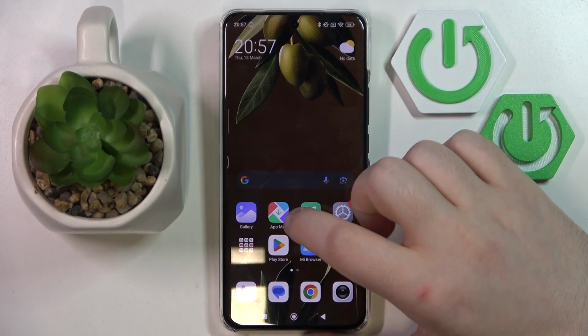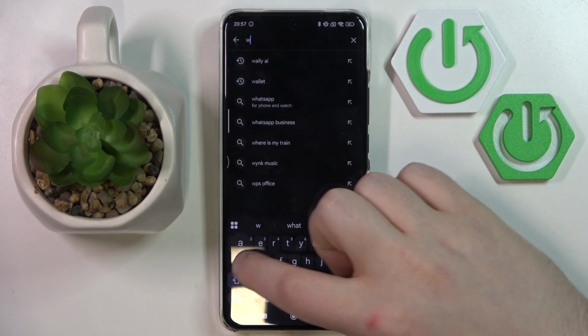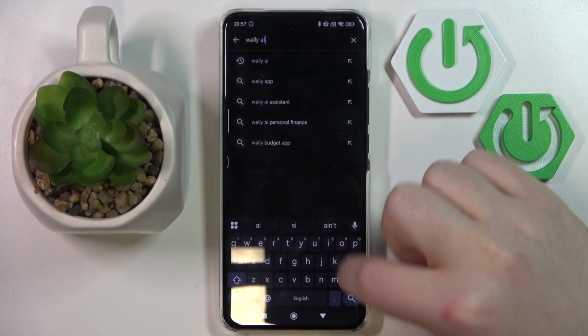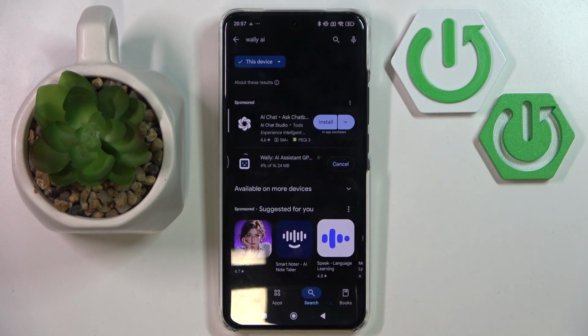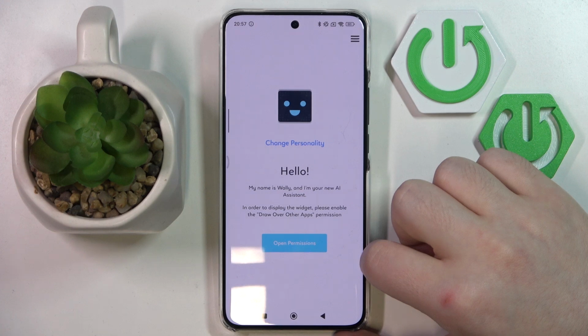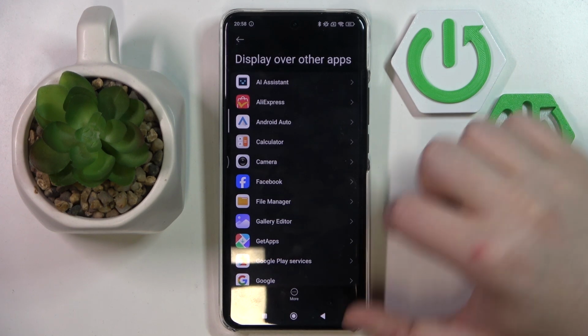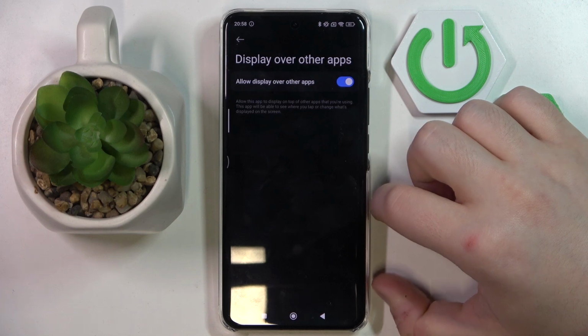So you have to start by opening your Google Play Store, then click on the search bar and type in Wally AI and click search, and then click install. And now click open, and then click here to skip introduction and click open permissions. Then click here on AI Assistant and click here to allow this app to display over other apps.